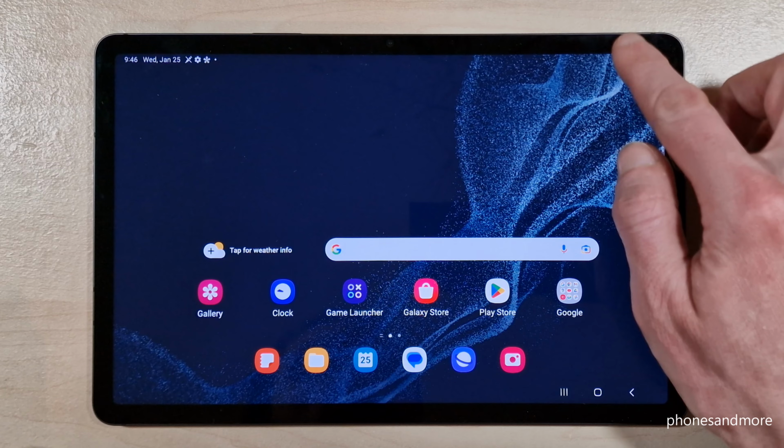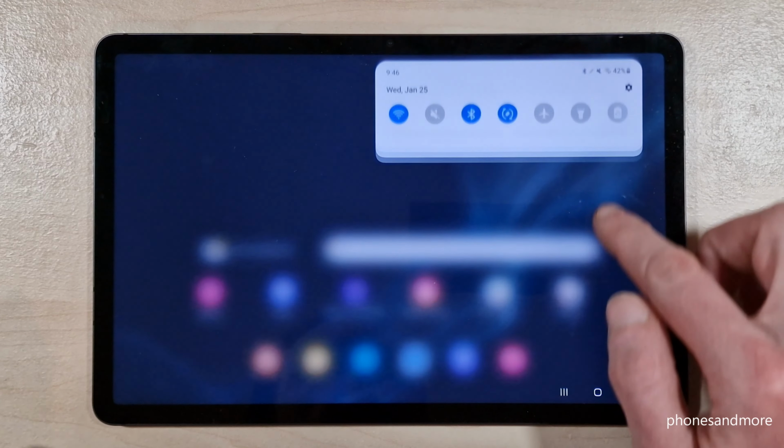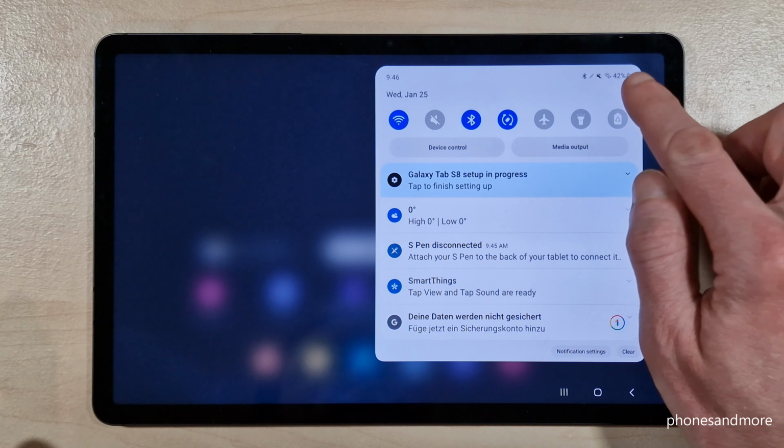Hello everybody, I want to show you with this video how you can enable the developer options on the Samsung Galaxy Tab S8 5G. For that we will need the settings. So just scroll on here and then tap here on the symbol for the settings.